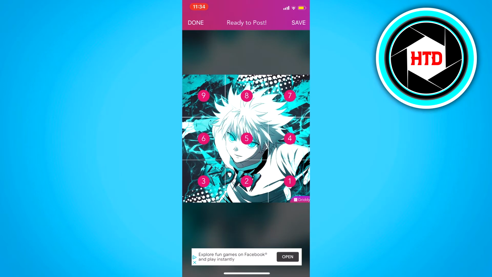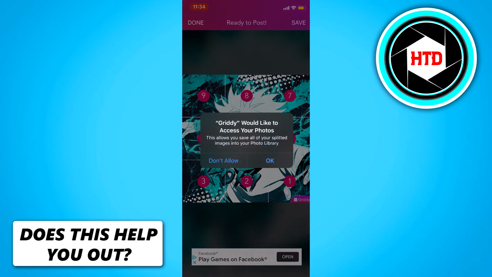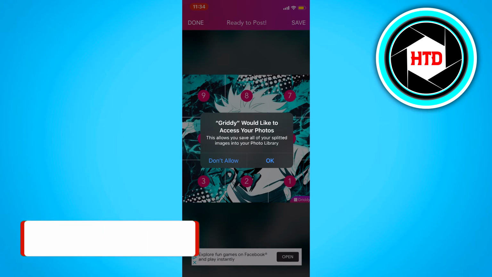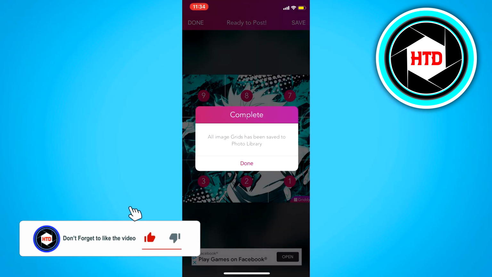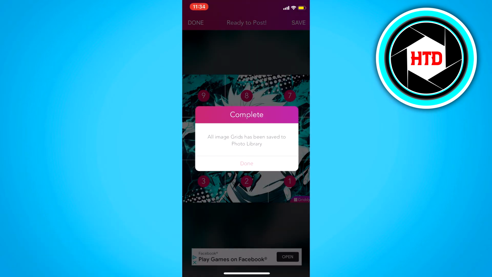And if you have chosen the right one you want, then just click on next, and then right here you would just want to click on save, and it says 1, 2, 3, 4, up to 9, and that is basically the order you want to post your photos in. So we're just going to click on save, and it says would you like to give access to your photos, and you just have to click OK, or else it can't save to your photos. So just click on done.